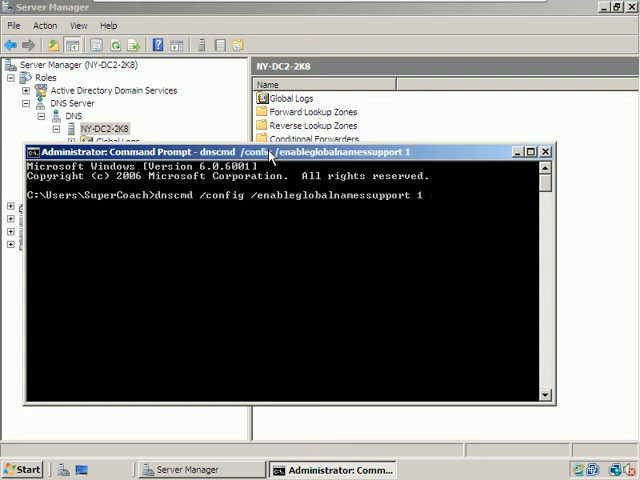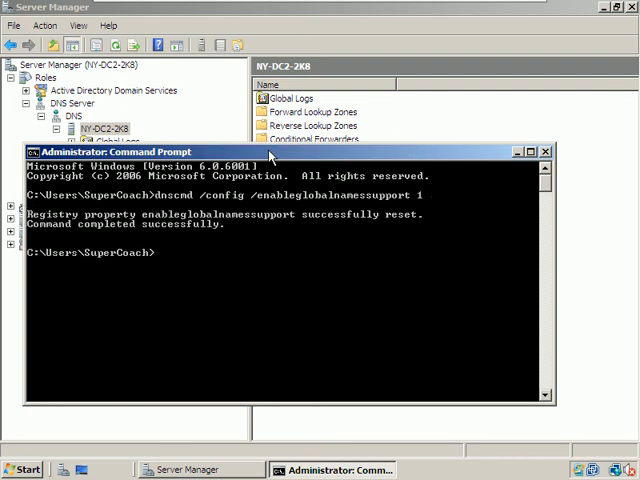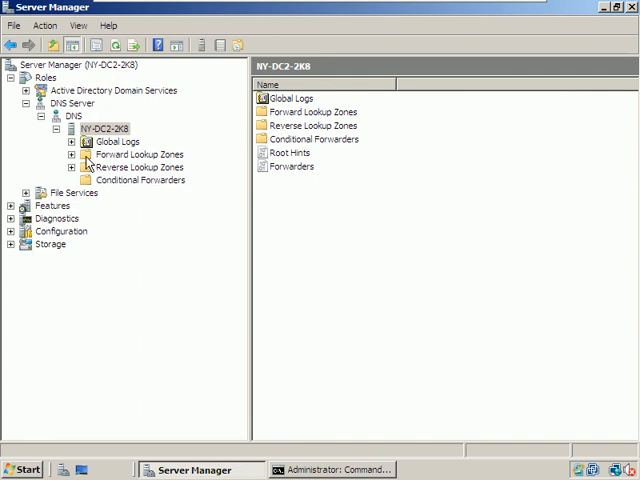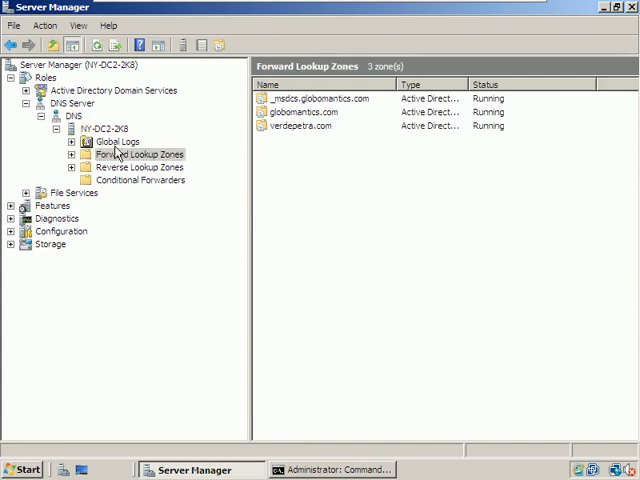Let's see how I did. There we go. The registry property enableglobalnamessupport was successfully reset. So this is actually something in the registry of your machine. All right, so we have global name support enabled. That's fantastic. Now we're going to create a forward lookup zone.